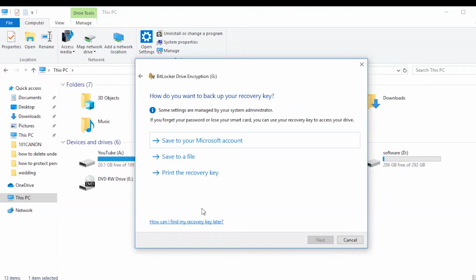Okay, now it is asking to save the password for the recovery option. If you forget the password, you can recover the password from there. Here three options are available. You can either save the password to your Microsoft account or you can print the recovery key. And I want to save this password to a file. Just click save password.